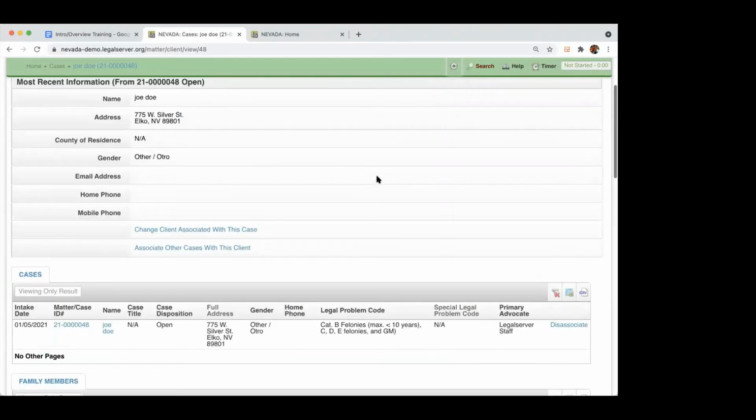Really, the only thing I can do from the client profile is change client case associations. So if I'm talking to Joe on the phone and he says, wait a minute, I have another case open with you all, and you're saying, I don't see it associated here.